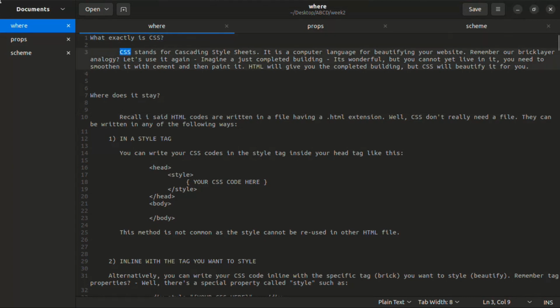CSS stands for Cascading Style Sheets. It is a computer language for beautifying your website. Remember our bricklayer analogy? Imagine a just completed building is wonderful, but you cannot live in it. You need to smoothen it with cement, of course, and then paint it. HTML will give you the completed building, but CSS will beautify it for you.